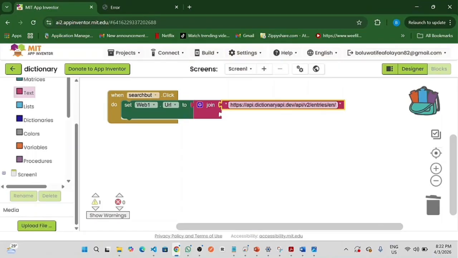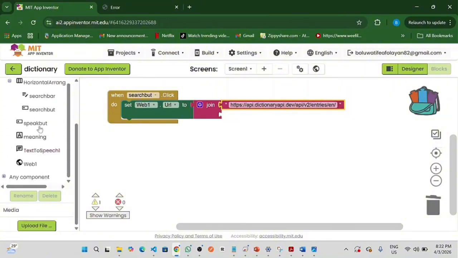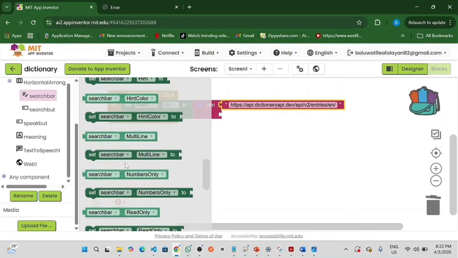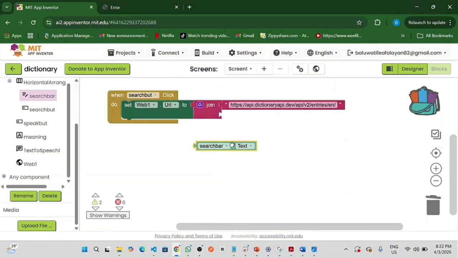Now, how does it get a word to search for so that it can define it? We'll come here to our component, then we'll come to our search bar. Now we'll say search bar dot text. So we'll connect it to search bar dot text. Now what does this block say?